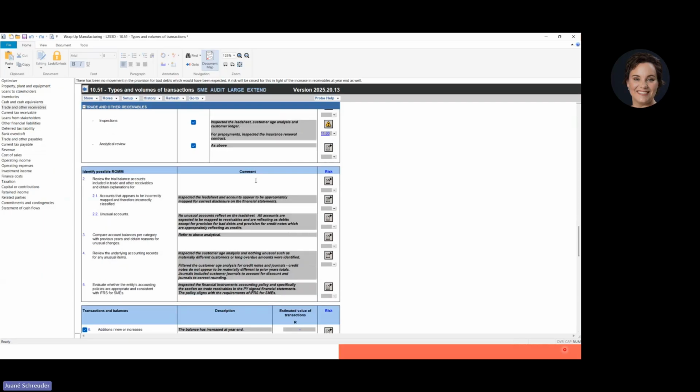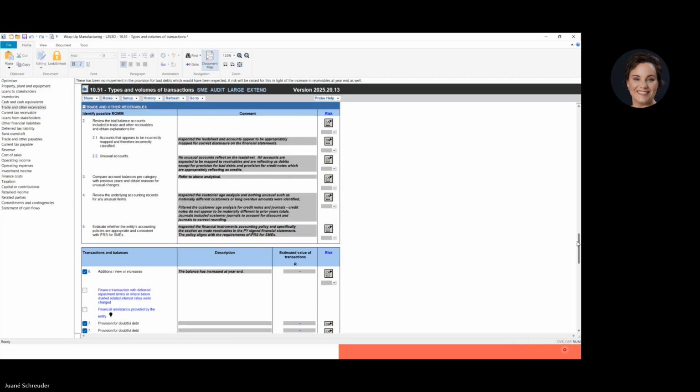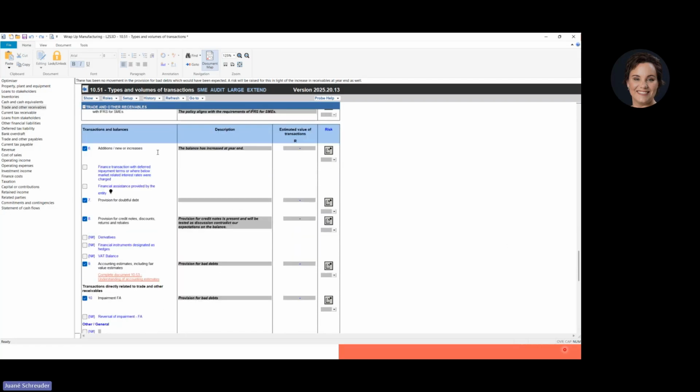Then in terms of identifying possible risk of material misstatement, there's still a lot of discussions here. We've basically identified and already mentioned those two critical points, so that's fine. Everything is documented in detail here to clearly document the considerations made. Then in terms of the transactions and balances, again, an increase in trade receivables. So we've added that there was an increase in trade receivables.